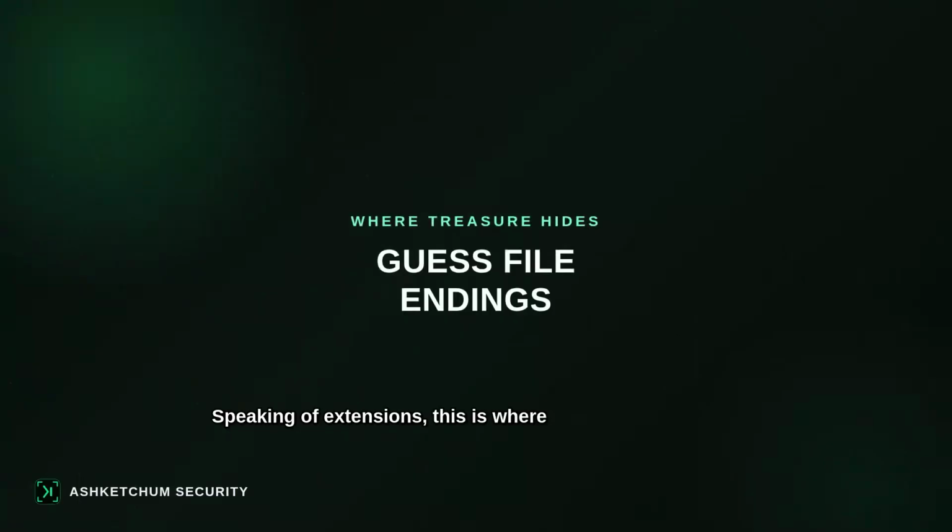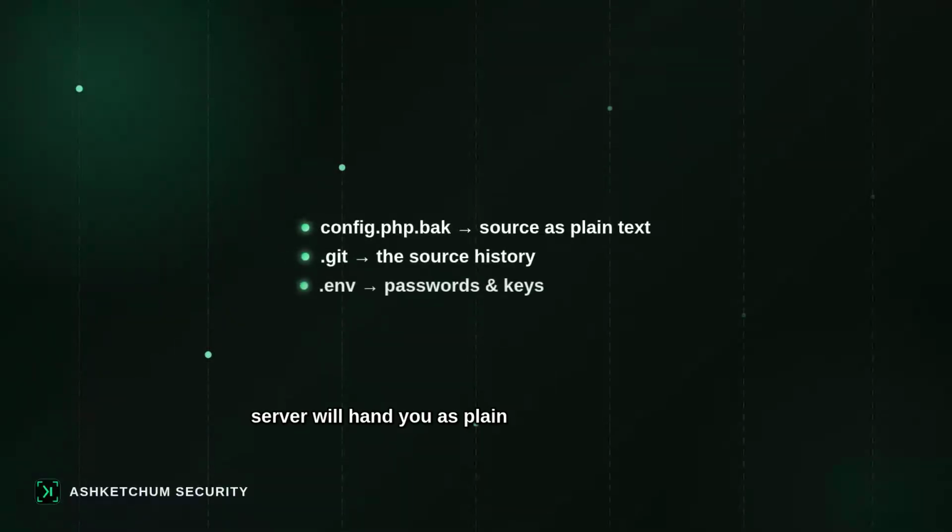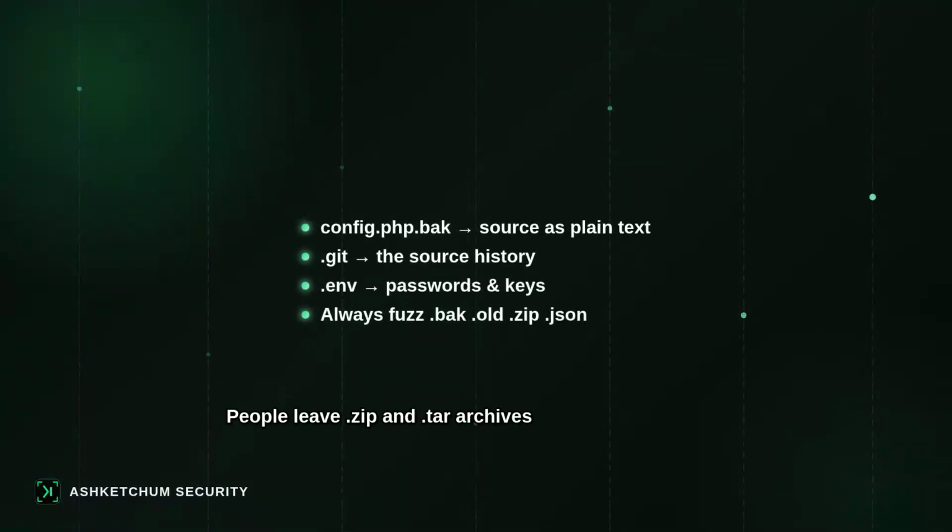Speaking of extensions, this is where real treasure hides. Don't just guess folder names, guess file endings too. A developer edits config.php and leaves a backup called config.php.bak, which the server will hand you as plain text source code and all. People leave .zip and .tar archives of the whole site, .git folders exposing the source history, .env files full of passwords and keys. So always fuzz with extensions, .bak, .old, .zip, .json, .config. The file endings are where secrets leak.